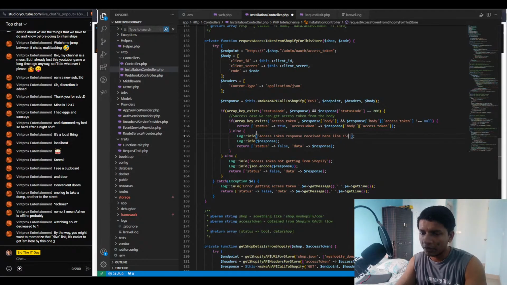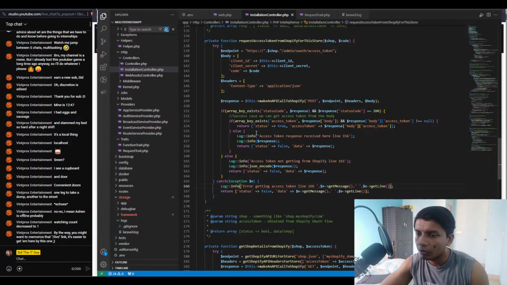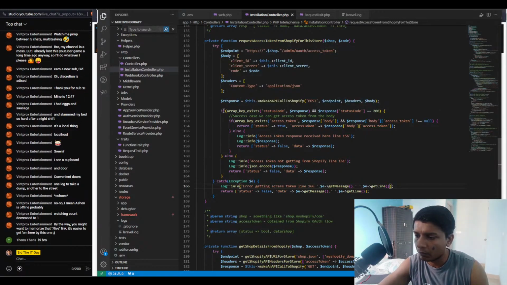Anyway, access token received here. Line 156. Line 161. Access token, line 166. So I will know in every case what line number is.